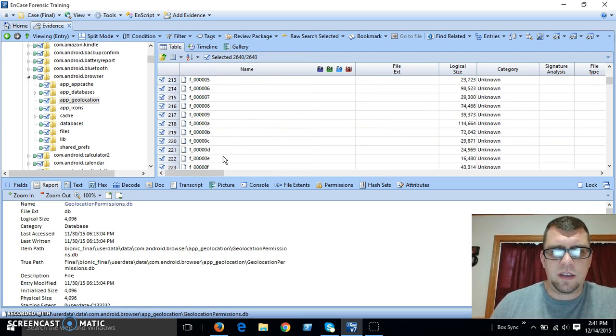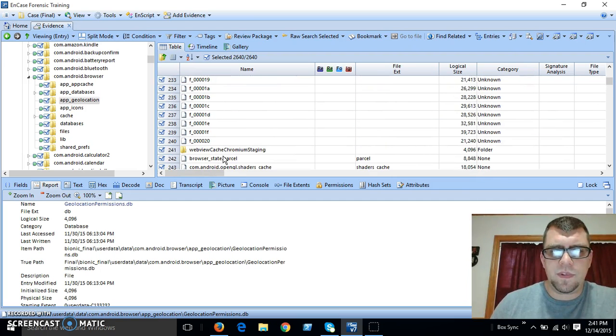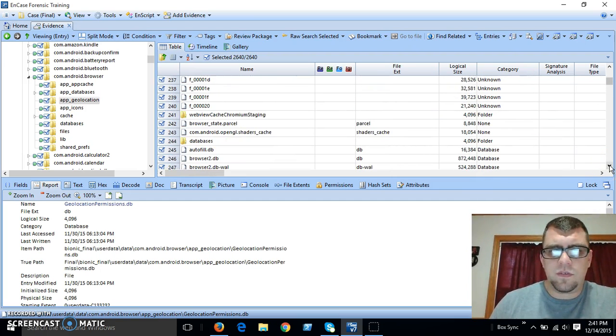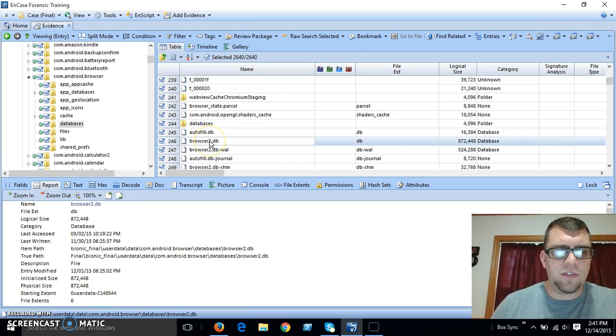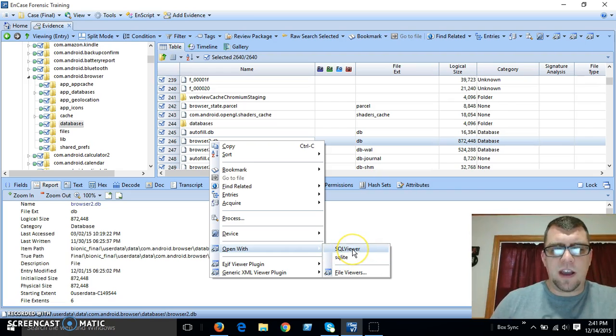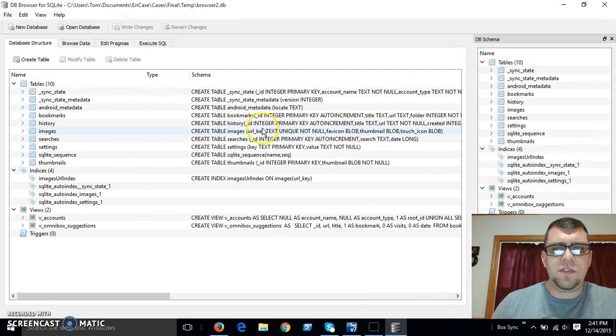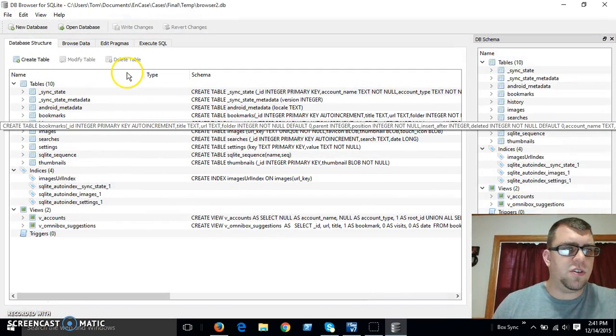And there are so many. I just passed a bunch. Whoops. Keep scrolling by. Let's look at Browser 2. So if we go to Open With, then we'll pick our file viewer that we just created, SQL Viewer. Now this is a pretty good one. This is going to show us everything.